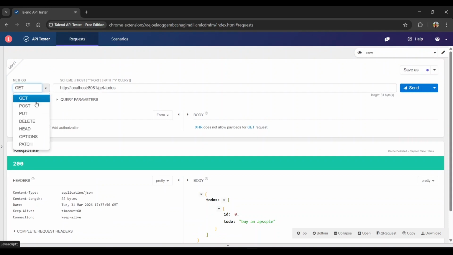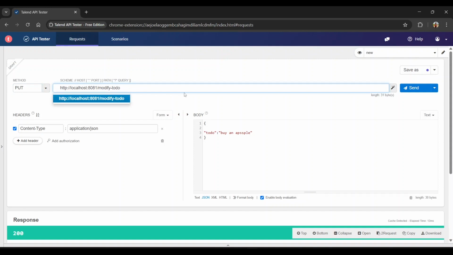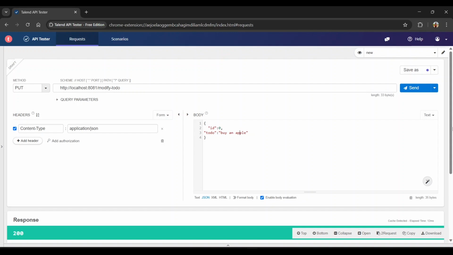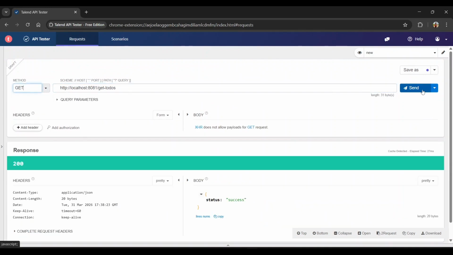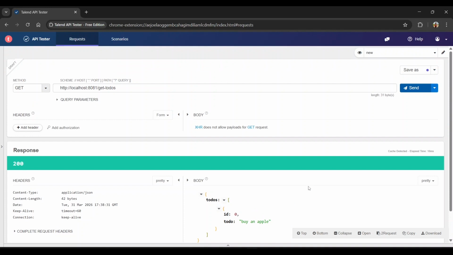So I want to modify that. So how do I do it? I send a put request to the endpoint modify to do. Okay, this time I'll need to have an ID. So we knew the ID from before, it is 0, so we only have 1, so this is 0, and we'll modify it to buy an apple. So we'll send that. Okay, return success. Let me just check if the changes have been made. I'll send that, and there you go, the to do has been modified and the apple spelling is now correct.